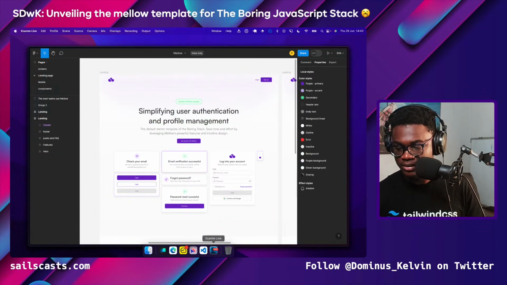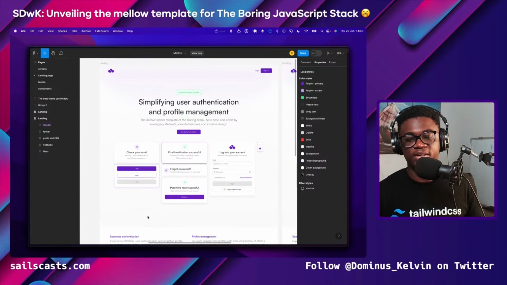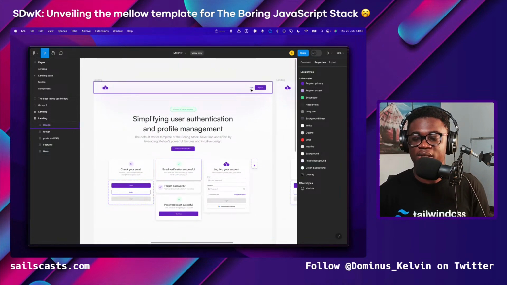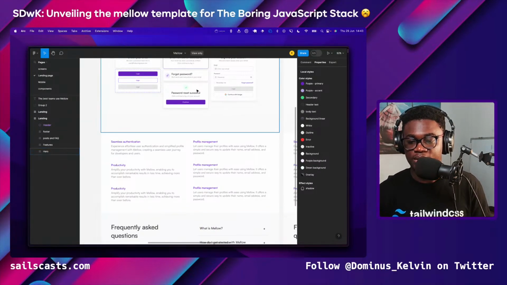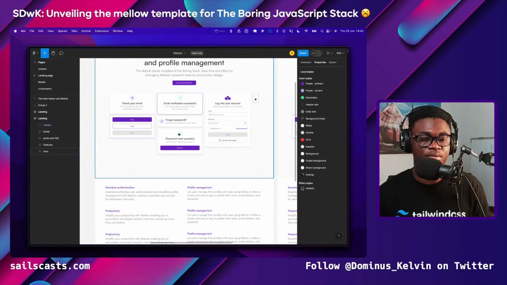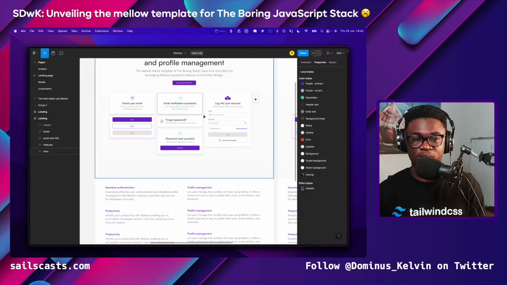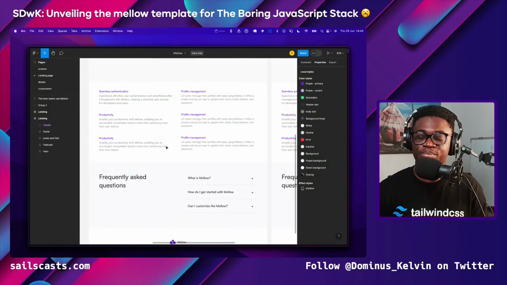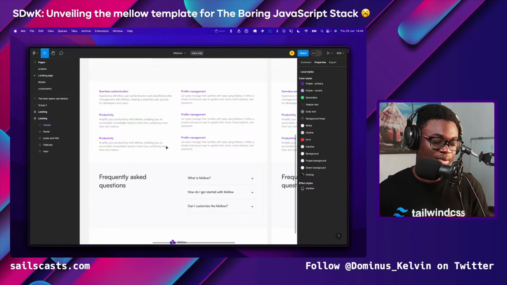Let me see there in the comments. Oh yeah, yes, I'm glad. So this is it. You're going to be simplifying user authentication, but you all know how it goes. And take note of the header, the navbar, login and sign up. And this is definitely just pictures, I think probably not, but it should be just pictures showing you what is in Mellow. And of course just the section, it looks like a landing page of an actual SaaS or an actual service you're offering. That's what we're trying to get, that's the entire vibe with the Boring JavaScript Stack.